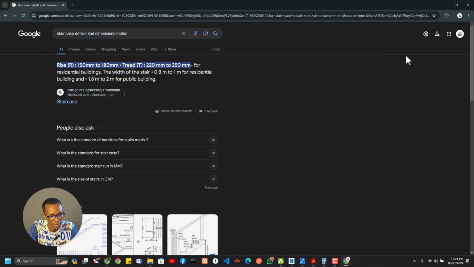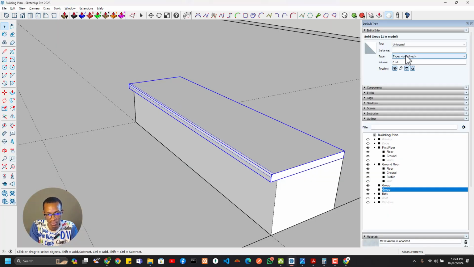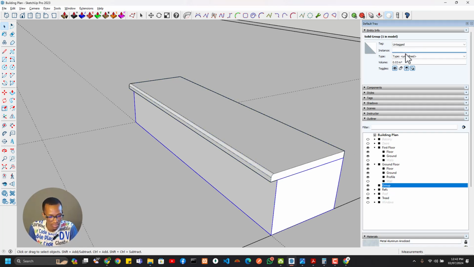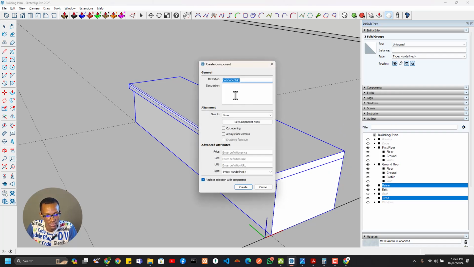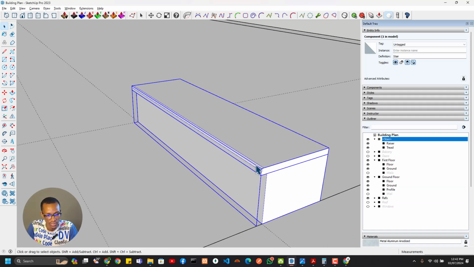What do you call that? I think that's the tread. So I'll call this the tread, and then I'll call this the riser. So I'll make this a component. I'll just call that stair.